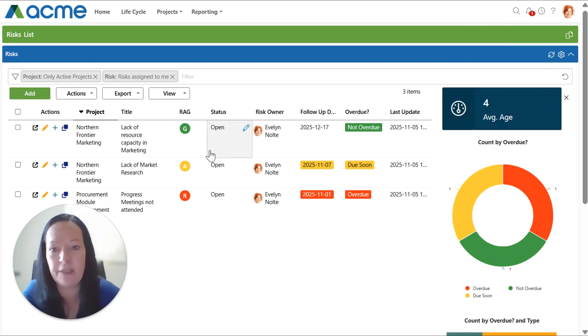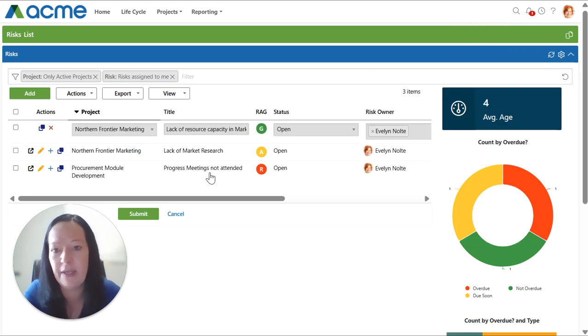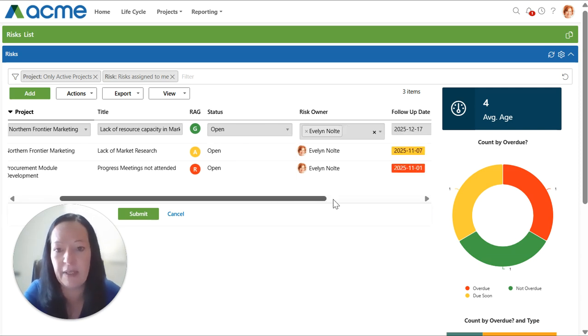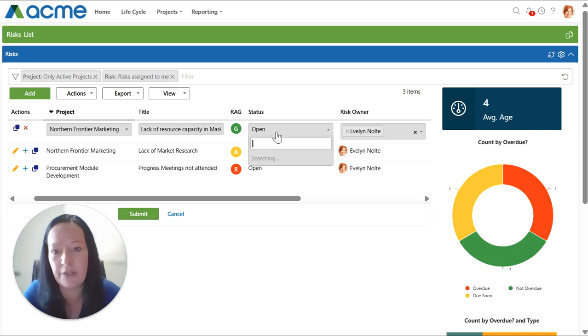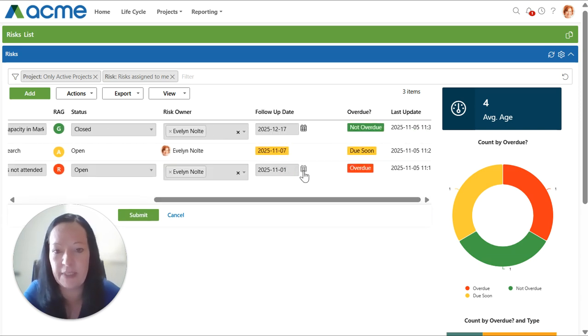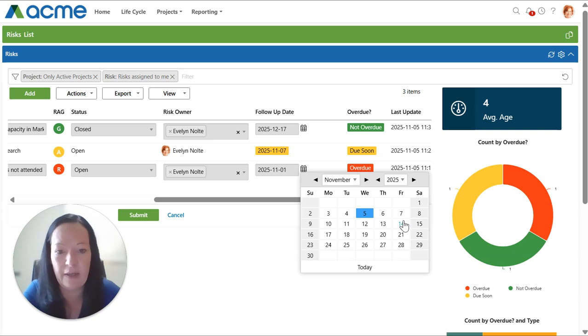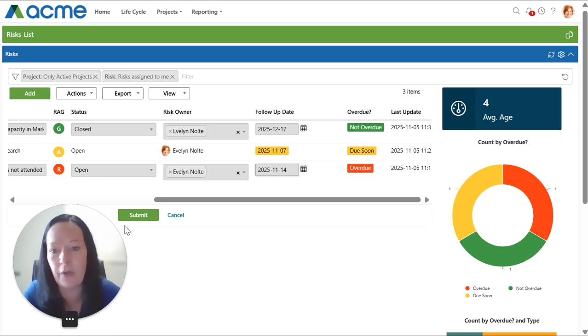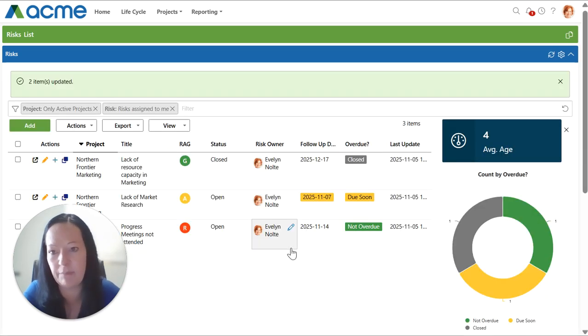I can also edit all three of these at once using the inline editing function. If I just click on a field itself, it opens up the inline editing mode. So here I can, as an example, close out that risk and I can update this overdue item and provide a new follow-up date and simply click on submit.